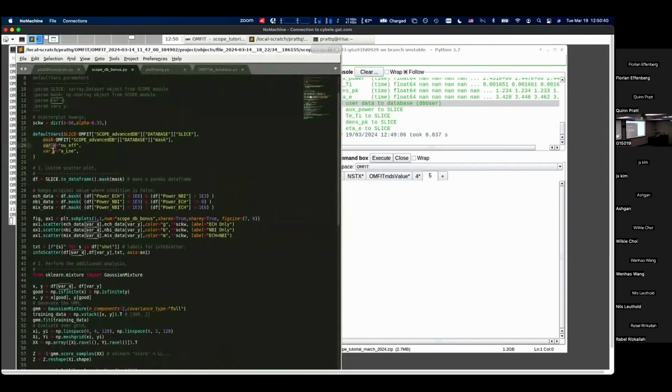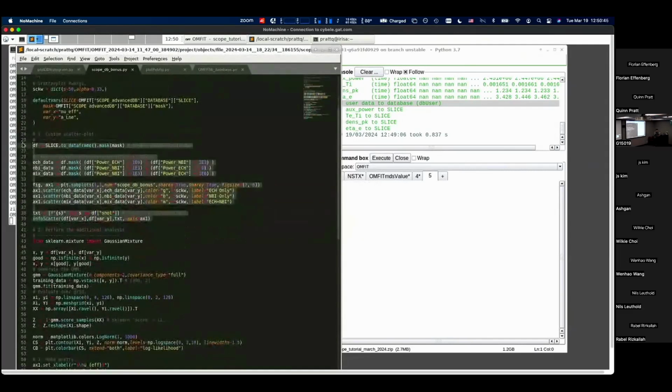And then you can just pick an X variable, a Y variable. And here I'm showing that with just this many lines, so not many, I don't know, 12 lines or whatever, I can make a custom scatter plot. So in this case, I want to color the data in the scatter plot by the kind of auxiliary power.